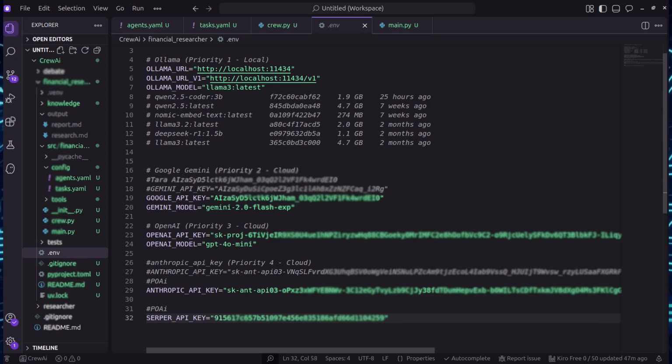OPENAI_API_KEY equals your_OpenAI_key. ANTHROPIC_API_KEY equals your_key. Save the file. These keys are now securely stored and ready to use.